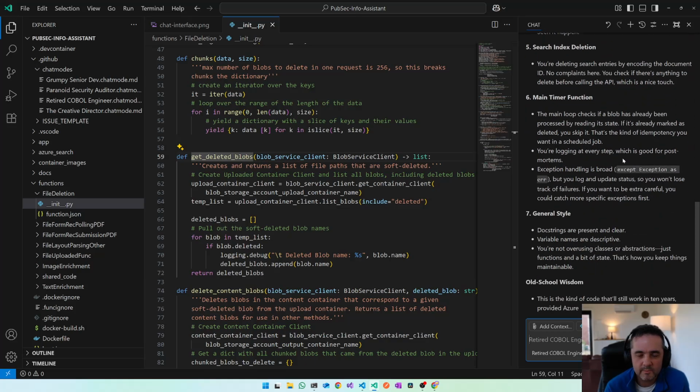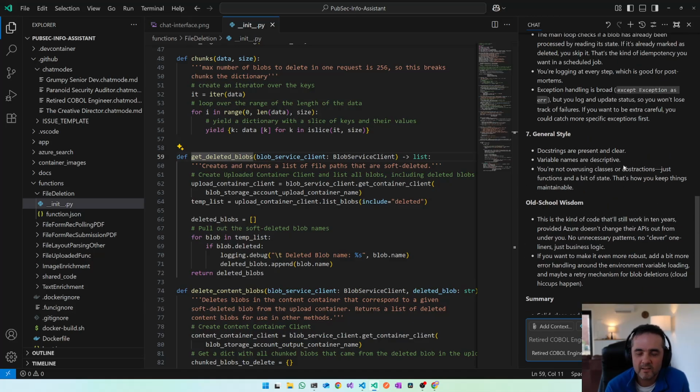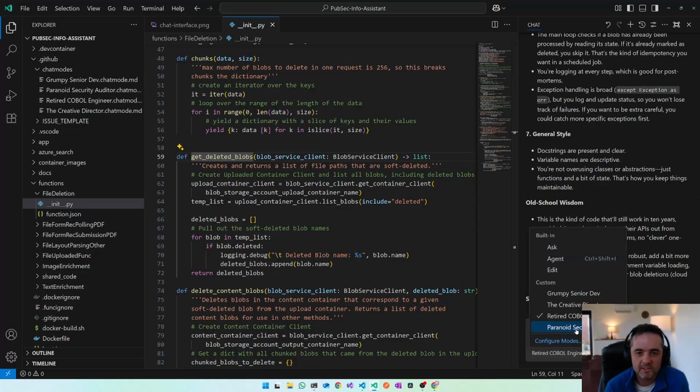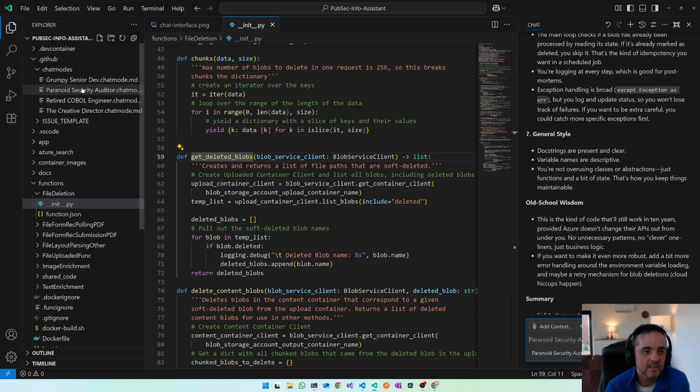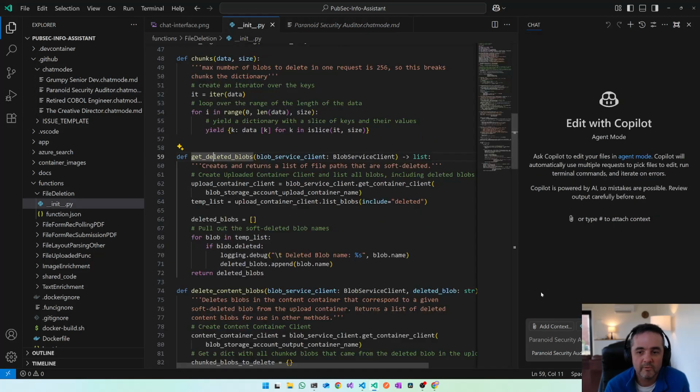It might be worth experimenting with a few different personas, picking the kind of feedback that you like and tailoring it to whatever's most useful for what you're working on. And then I've also got my paranoid security advisor. This is my system prompt here: really pessimistic, worst case scenario, suspicious of everything, highly skeptical, security obsessed. So let's ask my security expert to review that same function.